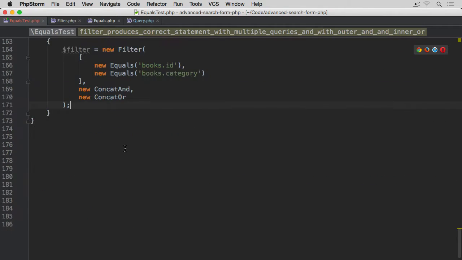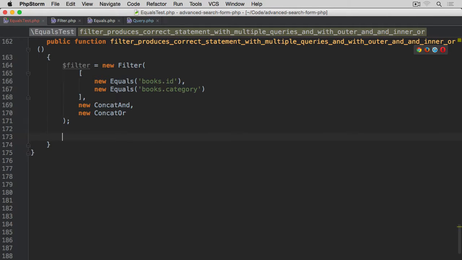Okay, so we're going to start exactly the same way we did before. I'm going to copy this filter instantiation, and the next thing I'm going to do is run this filter method on the filter, and I'm just going to pass value 5 through as an argument. So now we should have statements and values properties filled in with the correct values as well.